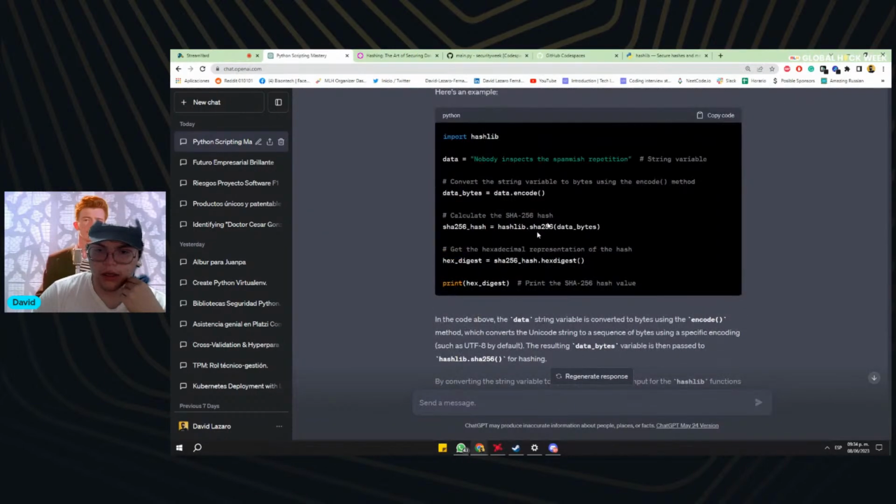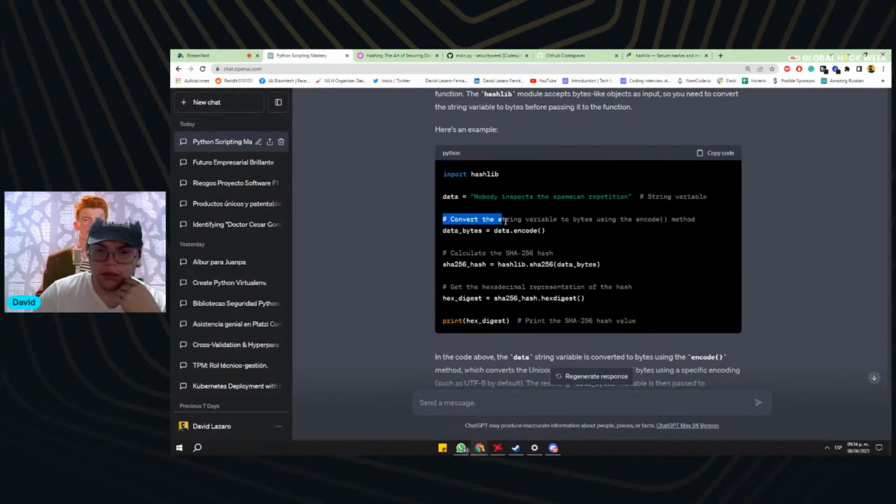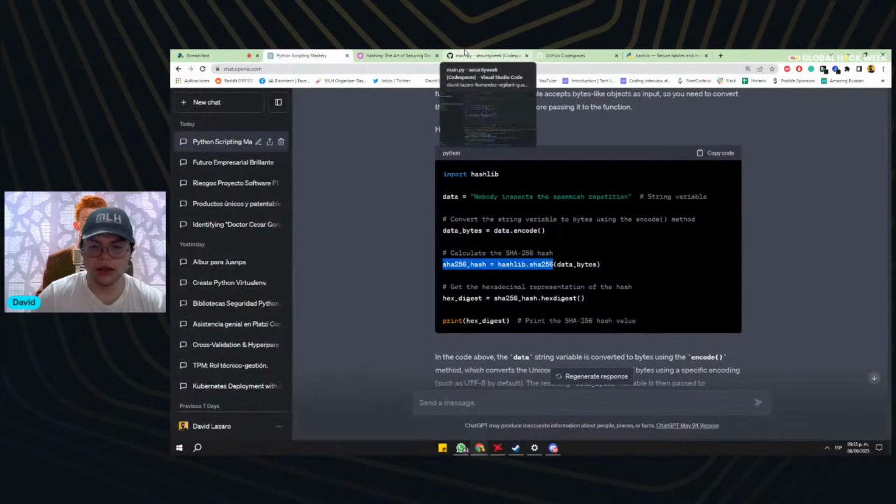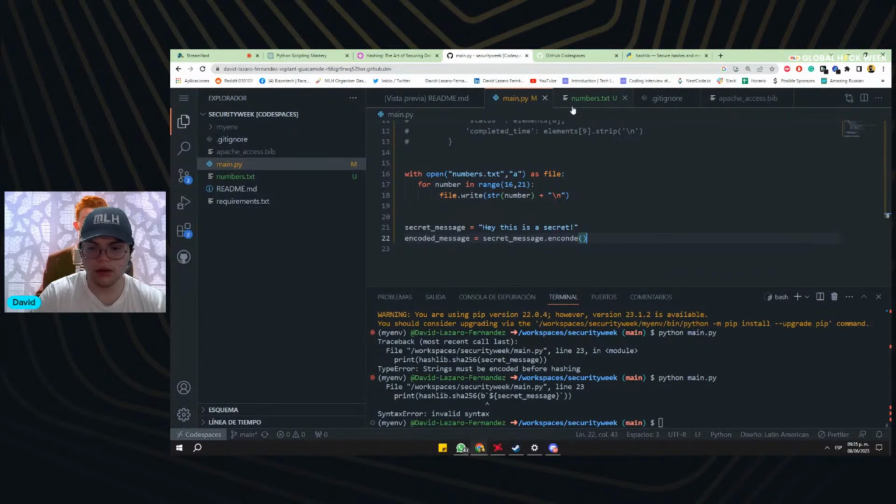Data, inspect, data dot encode. So we first need to convert the string variable to bytes using the encode method. Okay, so data bytes is equal to data.encode, and then we need to calculate the hash. All right, sounds good. So let's do that. First we need to encode it, encoded message, and this is going to be equal to secret message dot encode, yeah, and after that we need to use the hash, right?